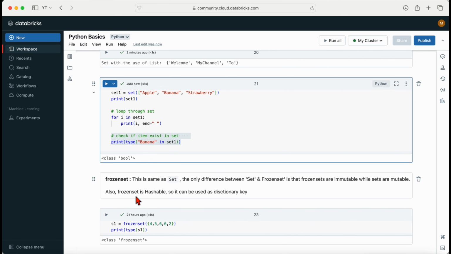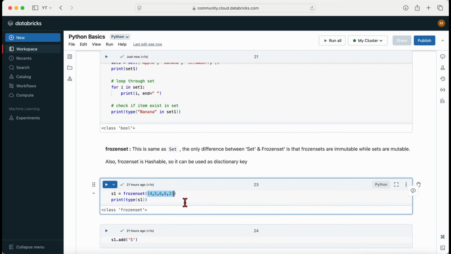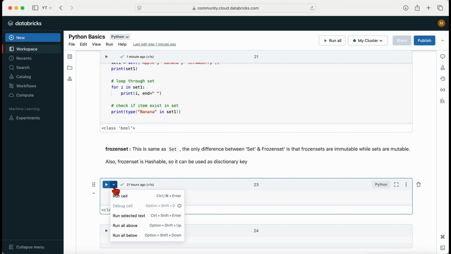Next is Frozenset. As the name suggests, Frozenset is also a set, but the only difference between the set and Frozenset is that Frozensets are immutable. That means they cannot be modified or altered like the sets can be. Another difference is Frozenset is hashable, so it can be used as a dictionary key. I'm passing the set, which is denoted by curly braces, to the Frozenset function to convert it into a Frozenset. And I'm passing a duplicate value. Let's see.